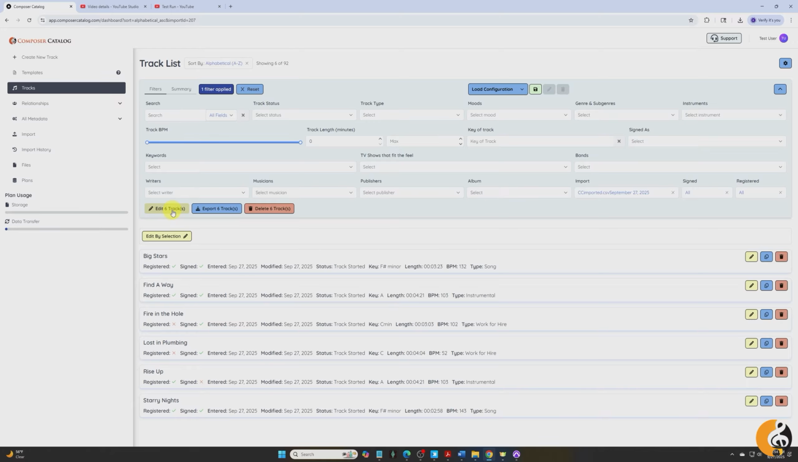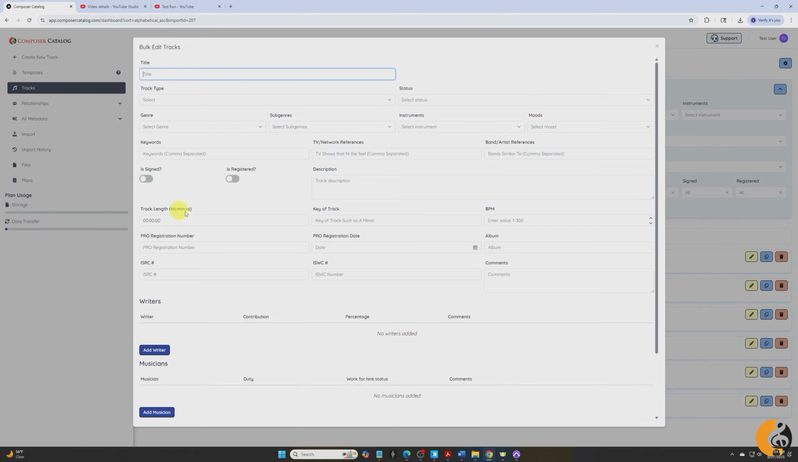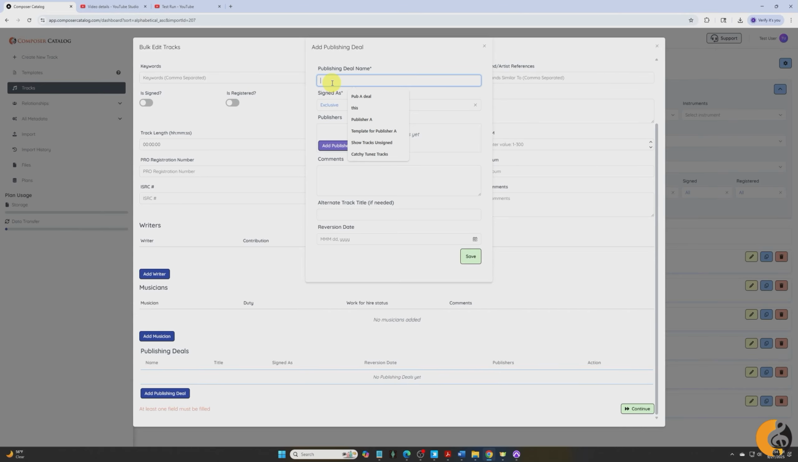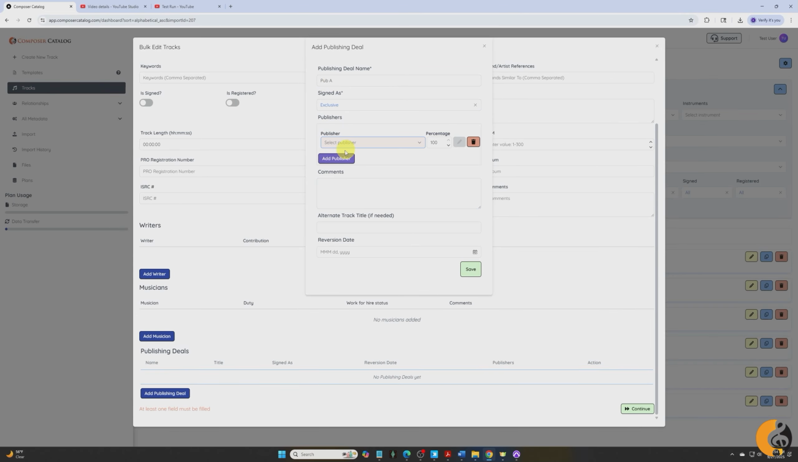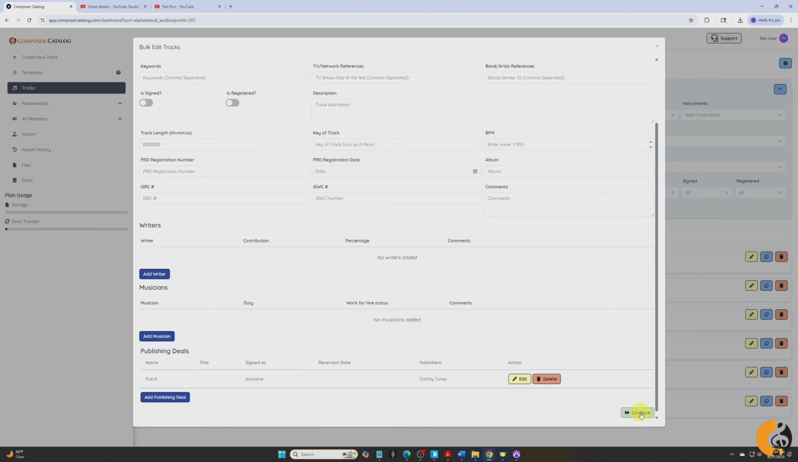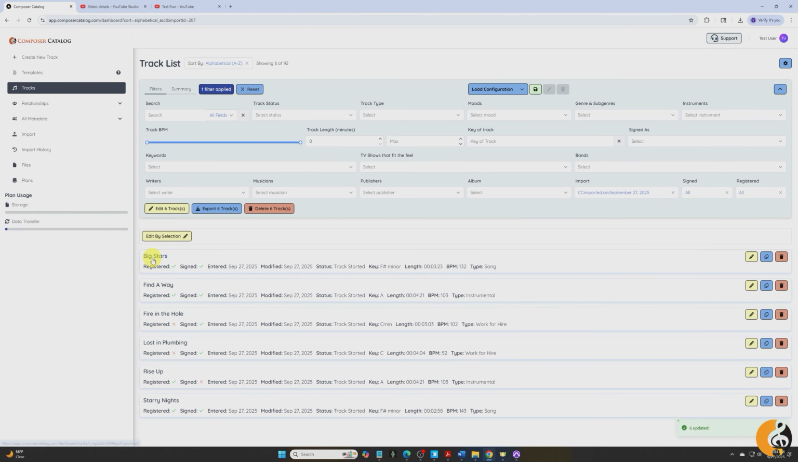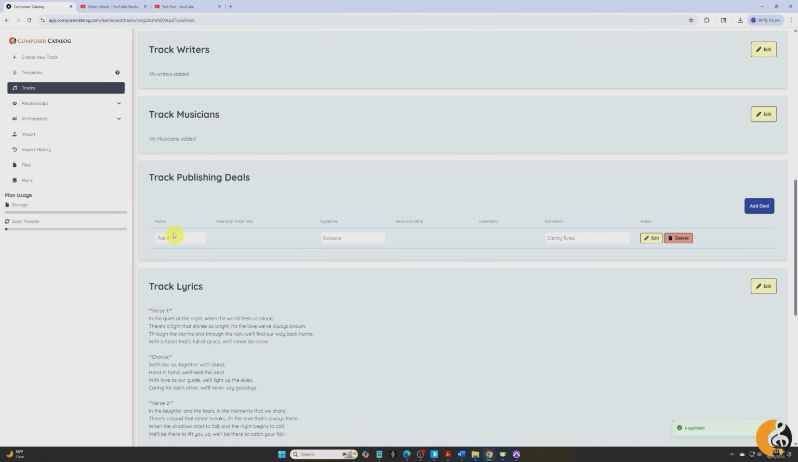You could always do a bulk edit by editing the 6 tracks, go to add a publishing deal, let's say publisher A, sign exclusive, we'll add a publisher, catchy tunes, and we'll just save it real quick. So if I hit continue, okay, this will override the following fields for 6 tracks. The action cannot be undone. I hit yes. So now if I look at any one of these, you'll see that there's a publishing deal in there.